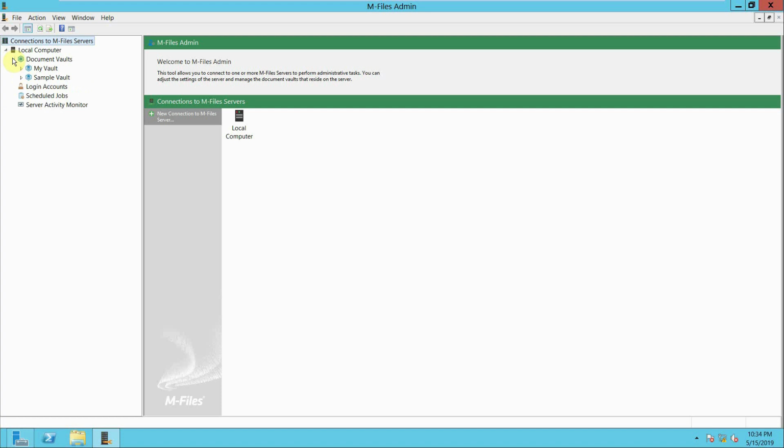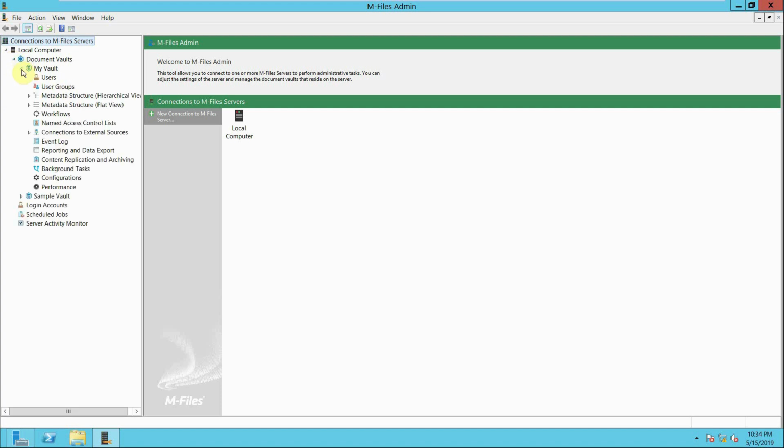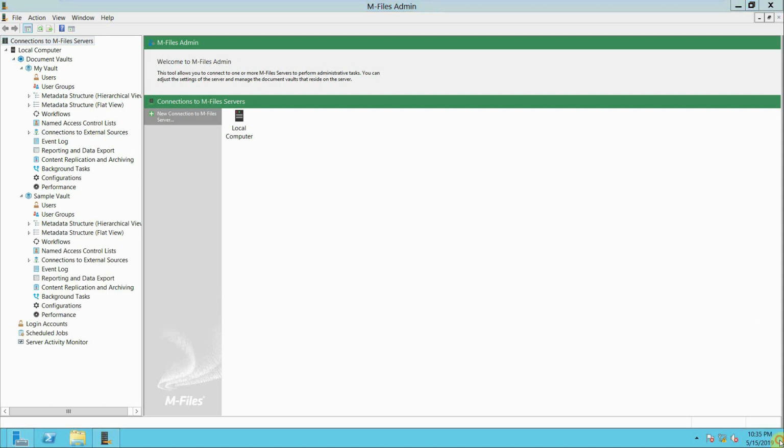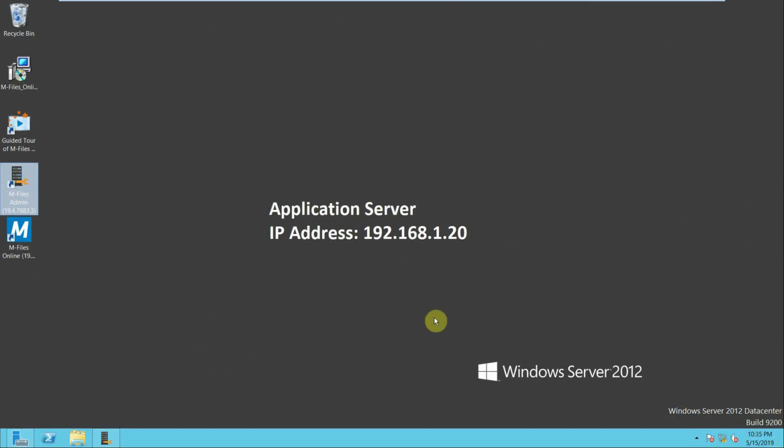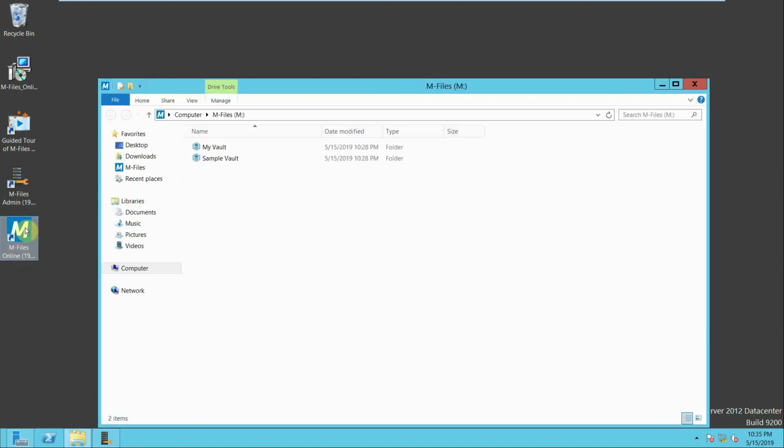You can see we have two vaults by default. mFiles vaults store objects, which can be users, groups, documents, workflows, and so on. We can view these vaults by using the mFiles desktop application.